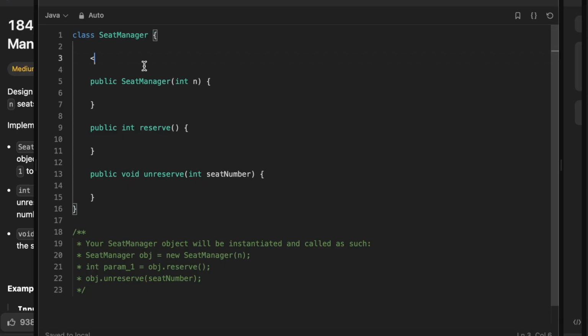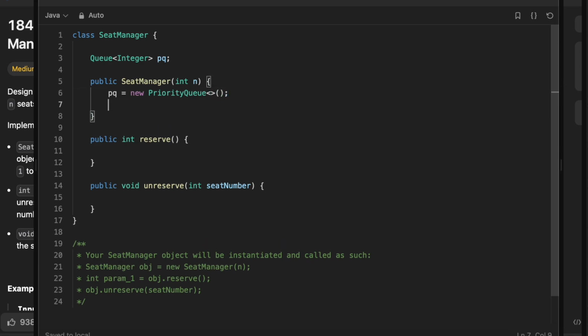Guys, let's try to write the code for this problem. Here we can take a queue of integer. We will make it a priority queue, initializing the priority queue. Okay, and initially we decided to fill up this priority queue with all the seats which are currently available.